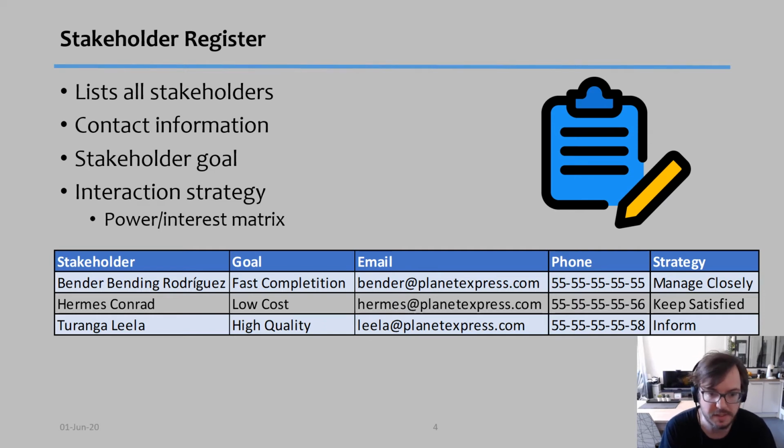And then I have, for example, what is their goal. So for example, Bender is more interested that the project is done fast, while Hermes is more interested that the project is done at low cost, while Leela is more interested, for example, that the project achieves high quality. So we have 3 different stakeholders with 3 very different goals. Okay, and how do you get this goal?